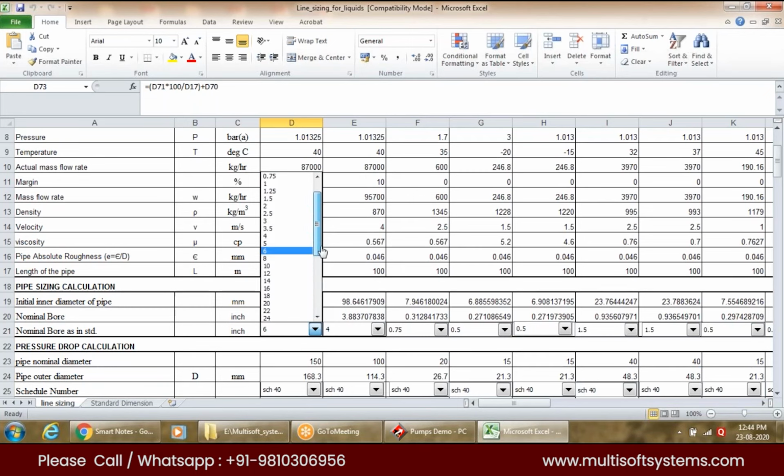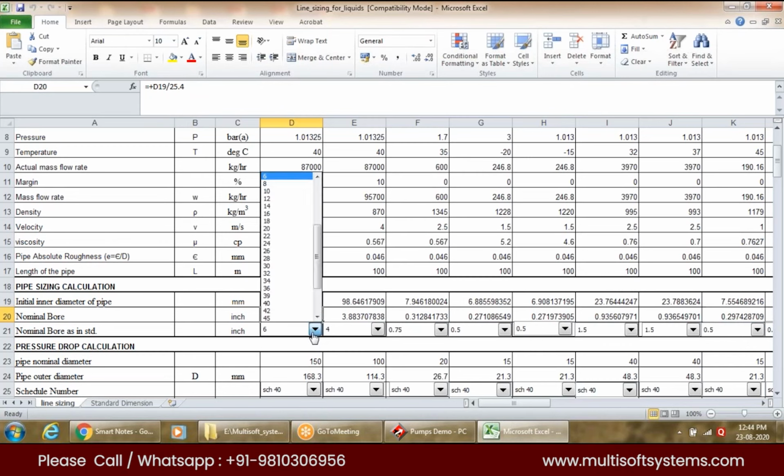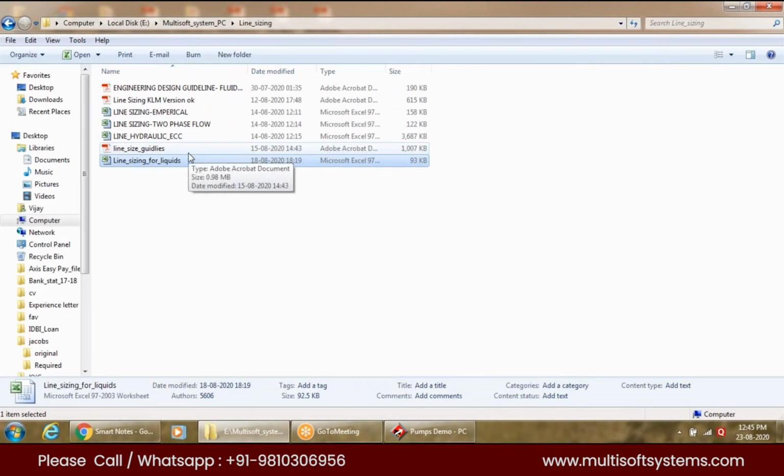Okay, so you can see here a drop down will appear where you will have the standard line sizes already fed in. Once you have calculated and arrived at the nominal bore, as per this calculation you can select this line size. See here 3.88, so I have selected 4. Likewise everywhere. So this is simple. Line sizing we will see, and the guidelines, what the criteria are for line size for single phase and for two phase.